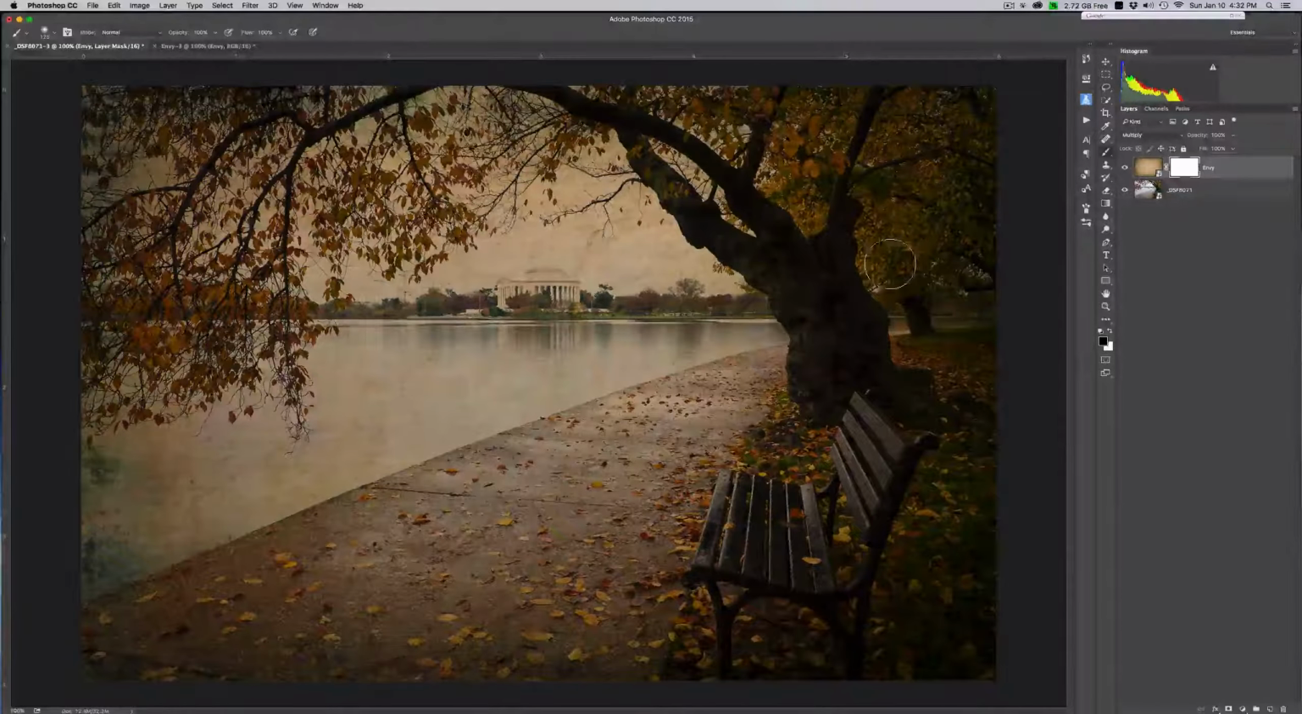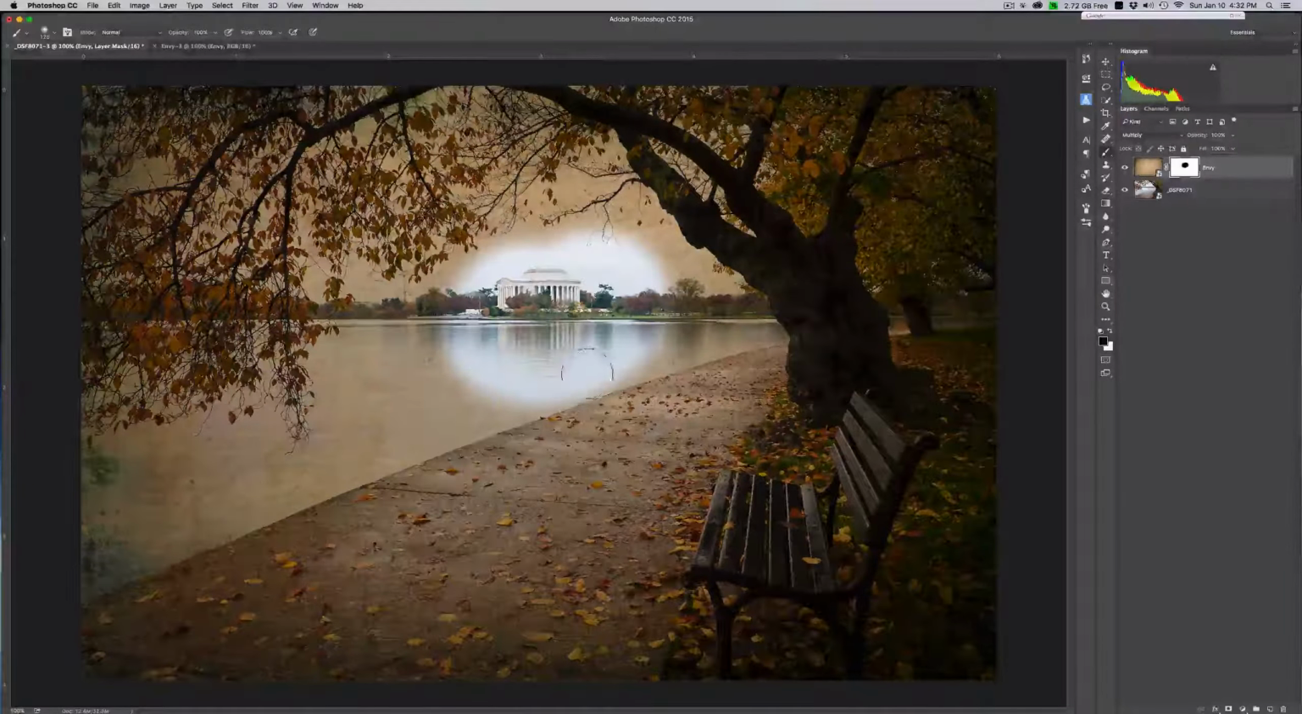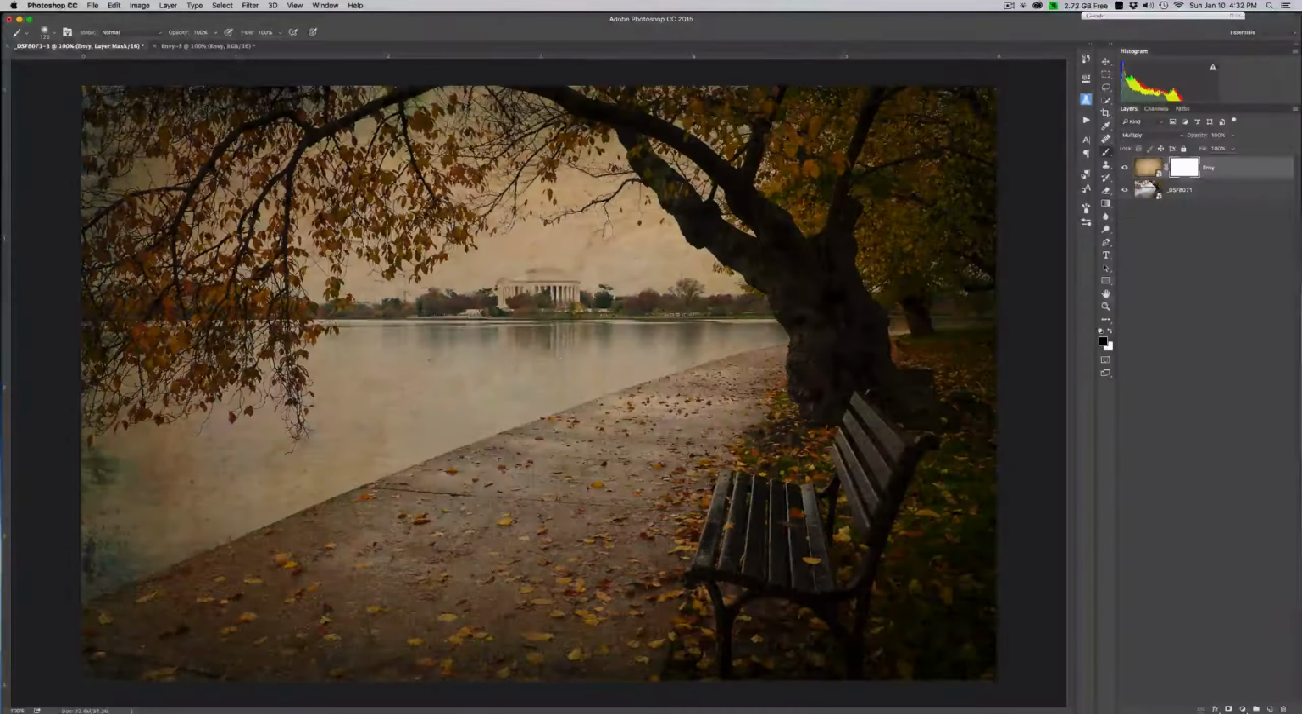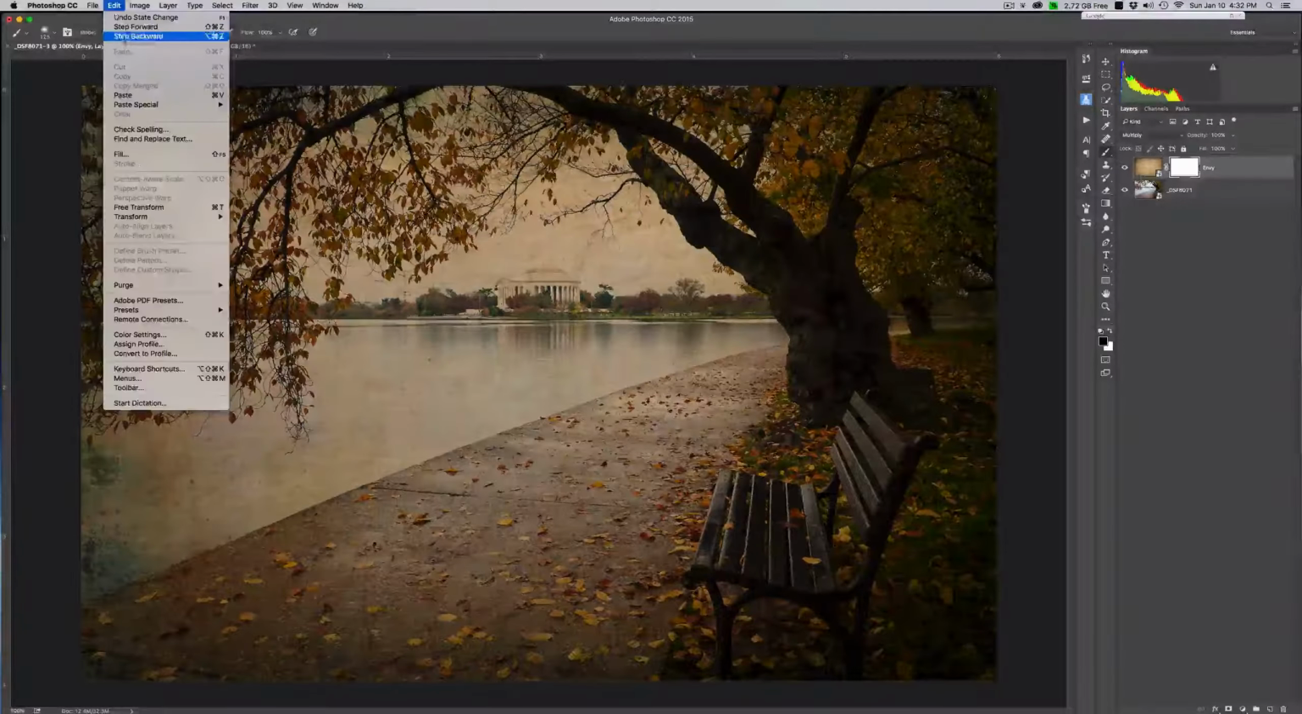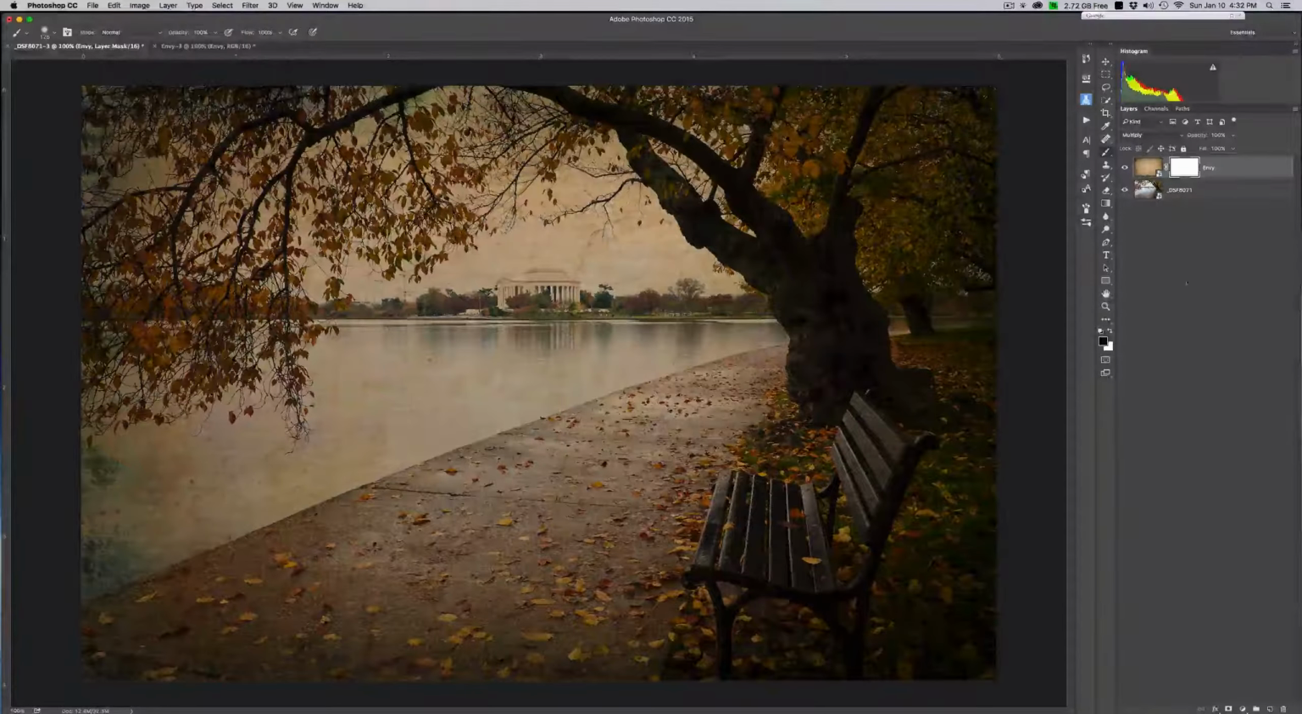Now we could choose the brush and paint with black. Kind of a strong effect. I could manipulate my brush opacity and flow, but I don't think that this is really the best way because it's still going to be hard to control the edge. So we're going to go ahead and back up, which we can do by edit and then step back. I just used the keystroke. So is there another way?